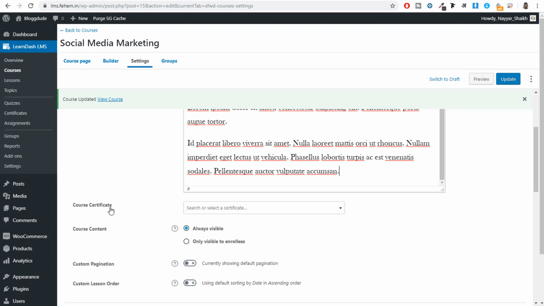Then after that, course certificate. So whenever someone completes this course, they will get this certificate. We haven't created any certificates yet, so we cannot select that, but later on I'll show you how to create a certificate and how to associate a certificate with any course you want.